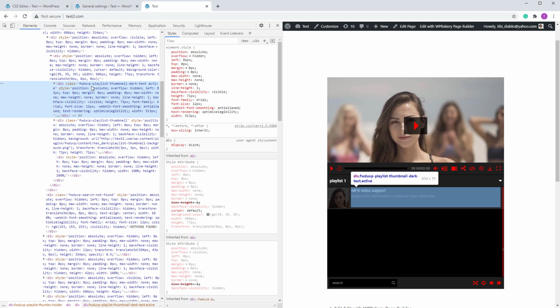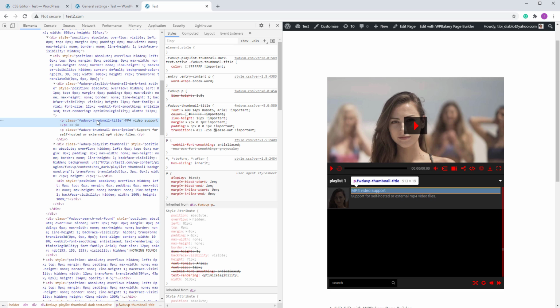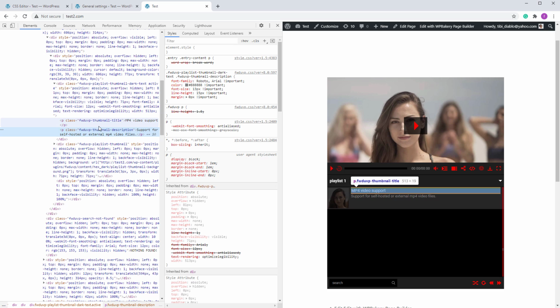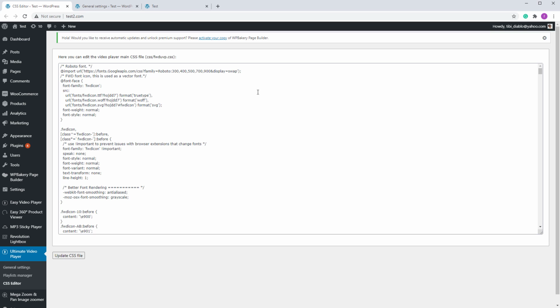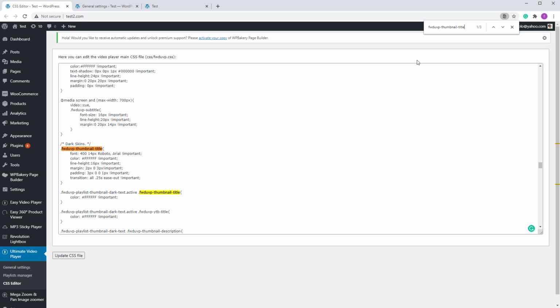and go back here. So this is the thumbnail, and inside you see the thumbnail title and thumbnail description, the one that I've showed you. So just copy this, and go into the CSS editor, search for it. In Windows it's Control F, hold Control and then F on the keyboard. I'm not sure on Mac, but just search for it, paste it here, and here is the class. And for example, let's set the font color initially to green. So this is basic CSS, it's not difficult.